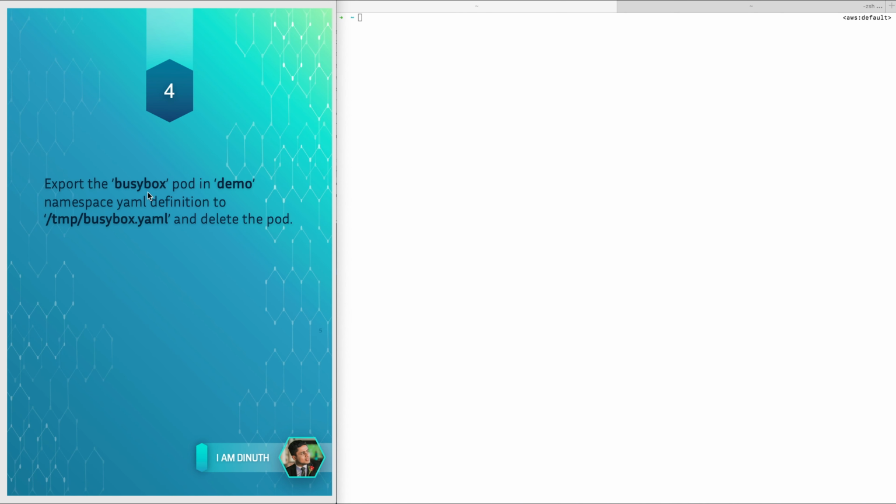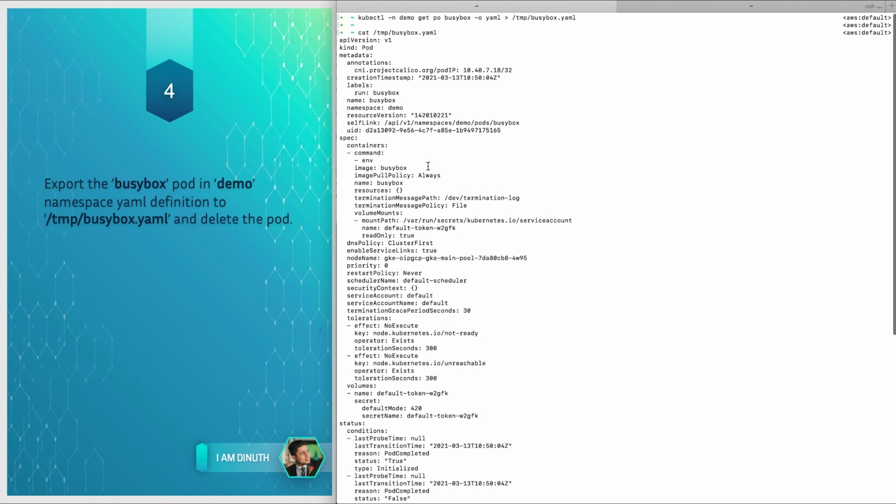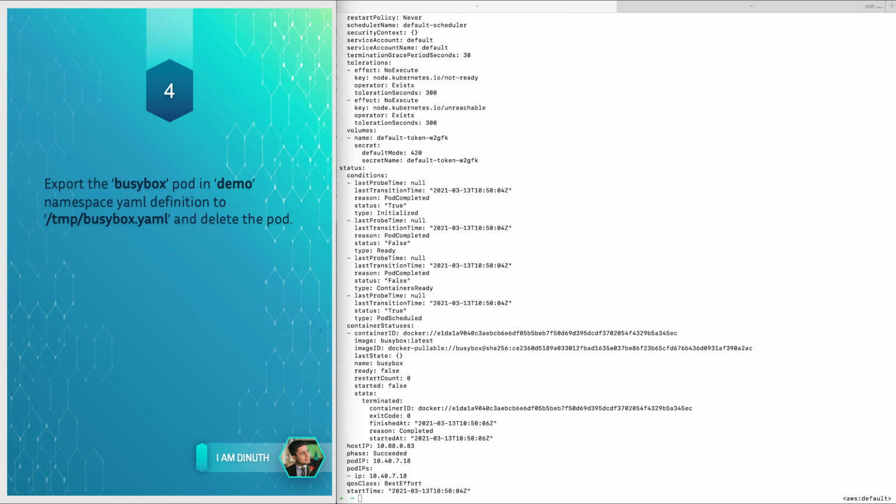Export the busybox pod's YAML definition in the demo namespace to temp busybox.yaml and delete the pod. To get the YAML definition of an existing pod, get pod, name is busybox. We need to get it in YAML format and save it into temp busybox.yaml. Verification, temp busybox.yaml. We can see the pod name is busybox, namespace demo, and the command that we have given is env. It is saved. Now we need to delete the pod.